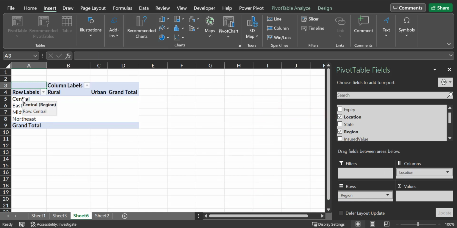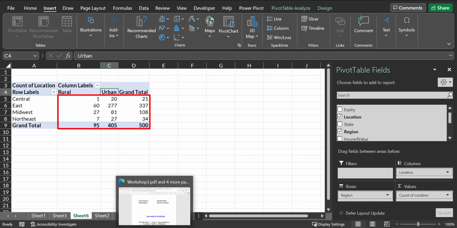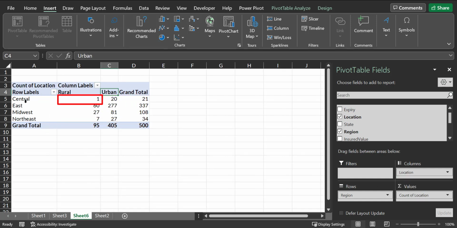Now I have central, east, midwest, northeast for region. I have location as rural and urban. So how do I know how many central and rural, how many central and urban? I could pick any of these two variables I have selected here and bring them into values, because values does the counting. So here it says people in rural areas that are in the central are just 1, people in urban that are in central are just 20, and people in east that are rural are 60, and people in east that are urban are 277.